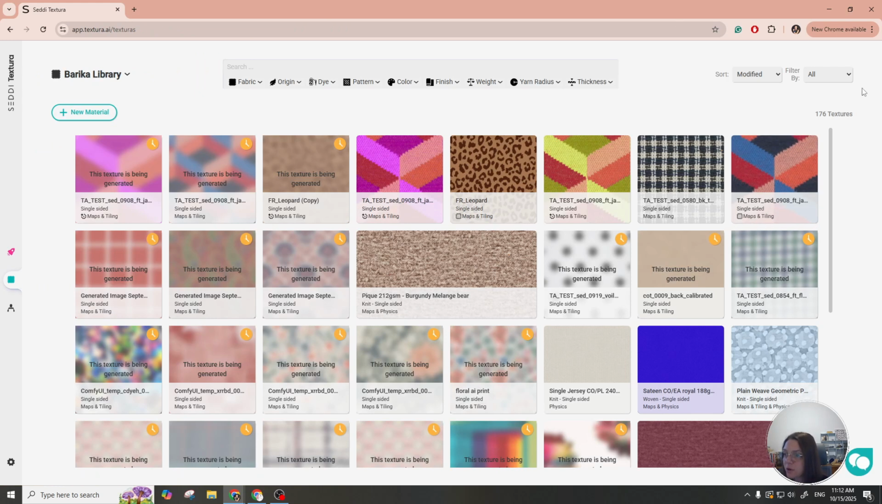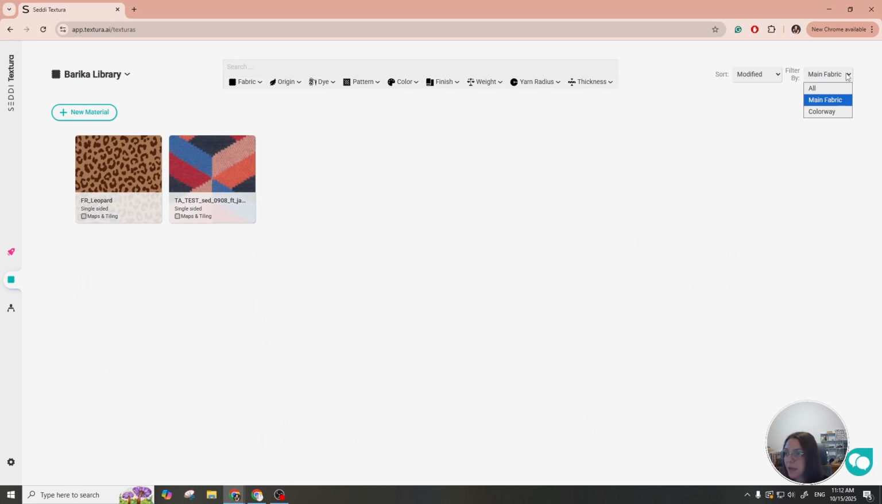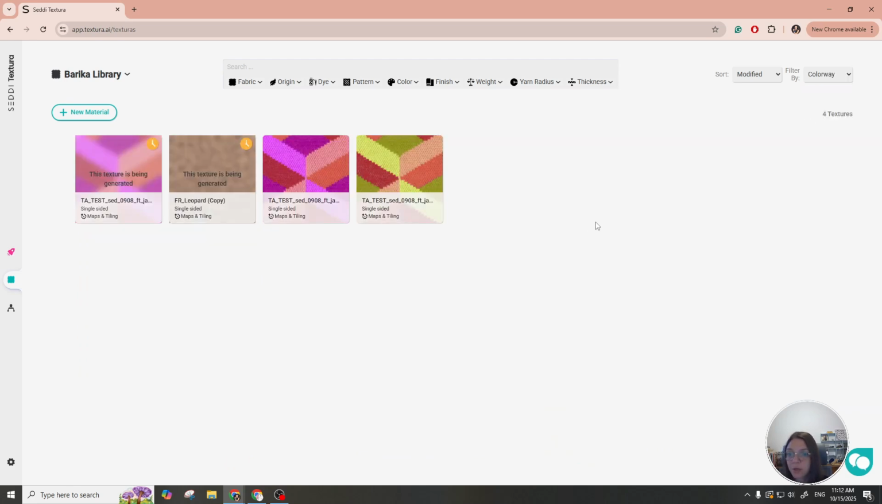Another feature that is added here is filter by. On the right corner you can filter by all your fabrics, only the ones that are defined as main, and only the ones that are colorway.